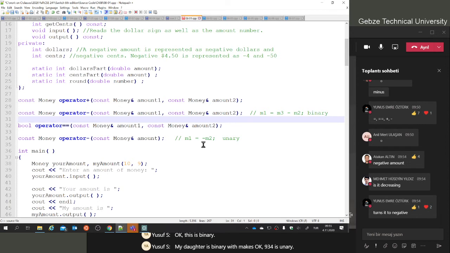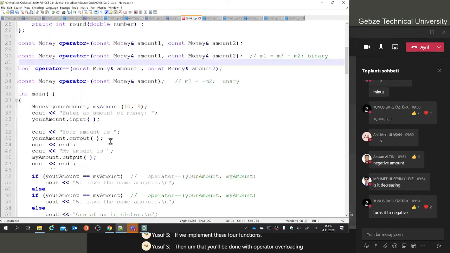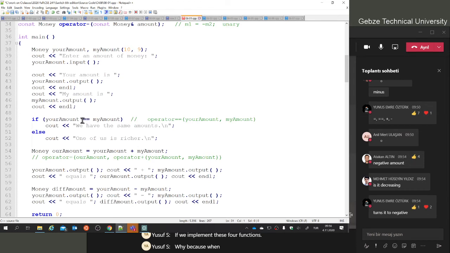So if you implement these four functions, I'm not calling them operators, these are the functions, then you will be done with operator overloading. Why? Because when the compiler sees this one, line 49, it will call this function with two parameters. When the compiler sees line 54, it will make these two function calls, operator plus and the operator assignment.